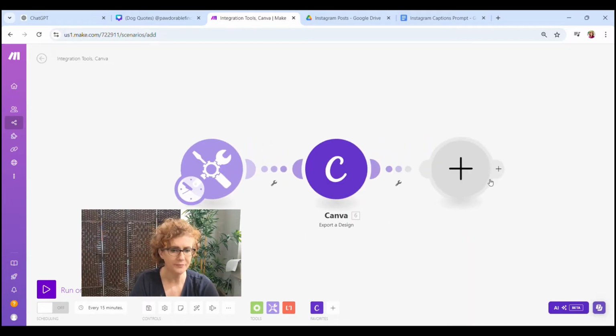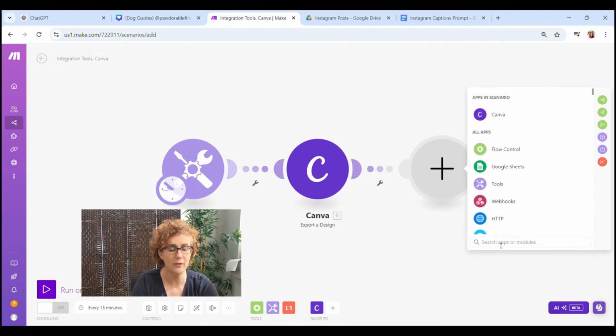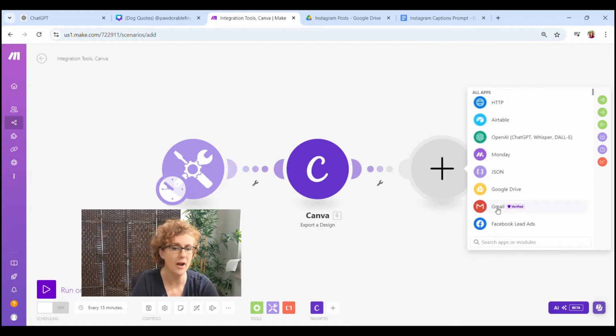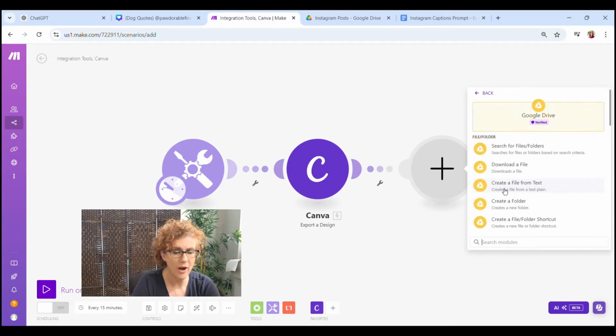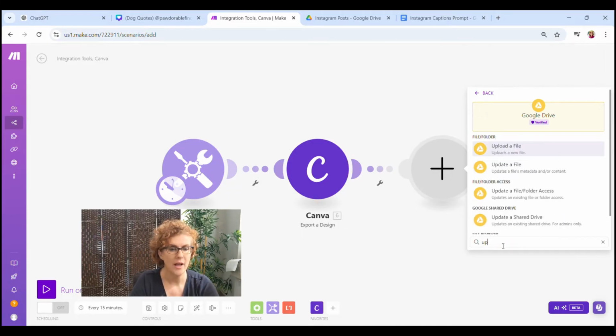So now that we have everything set up in Canva, we need to add another module. So we'll click on that, and we're going to look for Google Drive. There it is. Click on Google Drive, and what we need to do is upload a file. So we're going to upload that file from Canva. It's probably easy, just in the search modules at the bottom there, type it in, and there we go, upload a file.